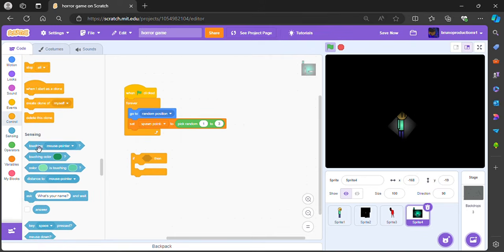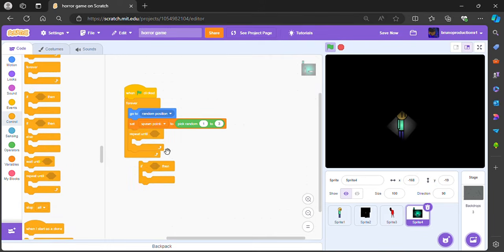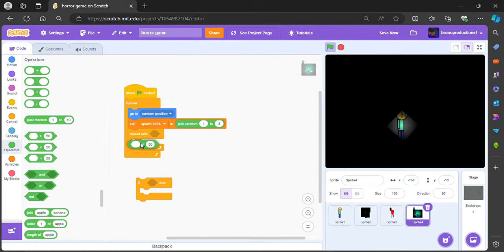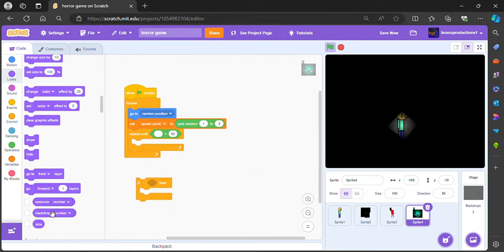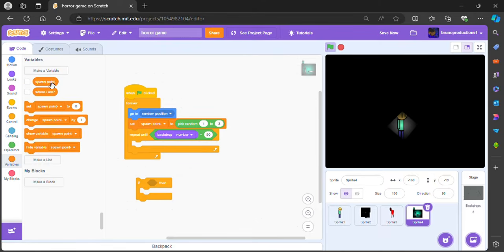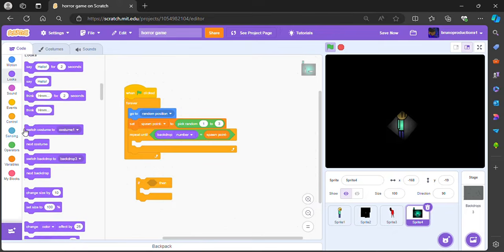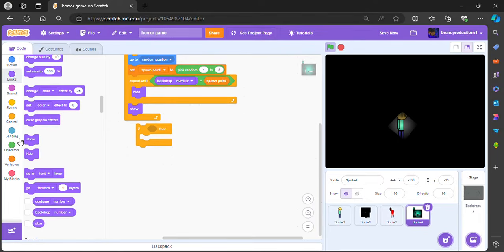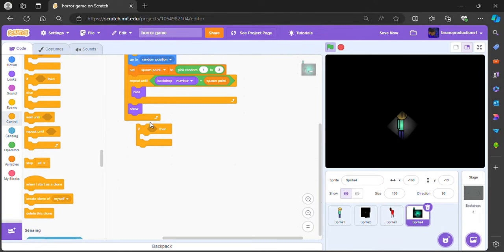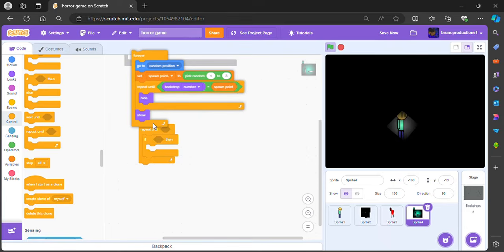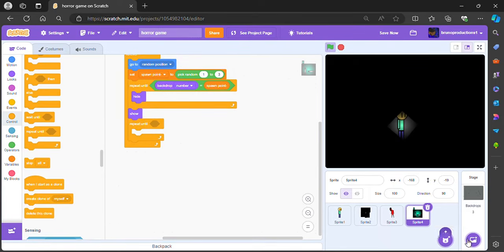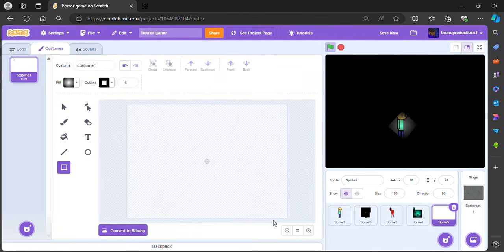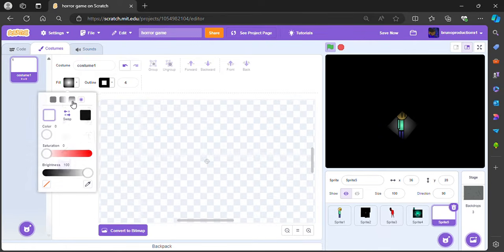And repeat until the backdrop number equals the spawn point. It will hide, but then it will show, and it will repeat again until you touch the gasoline, like this.